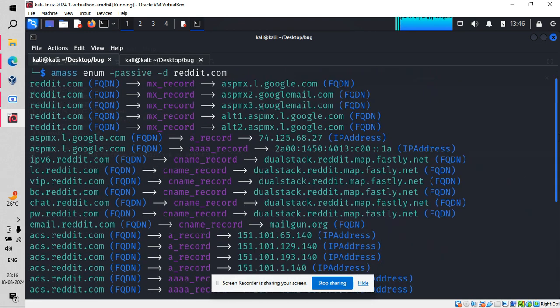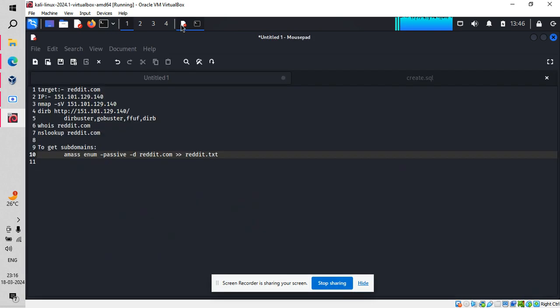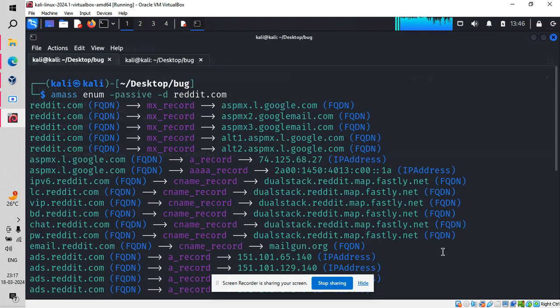So you have to store this into a text file. Okay, so you can use this command to get the subdomains. These things are the first, major and basic step that we need to do before starting our actual bug bounty hunting journey. Okay, so from these subdomains, we can choose one domain as our target.